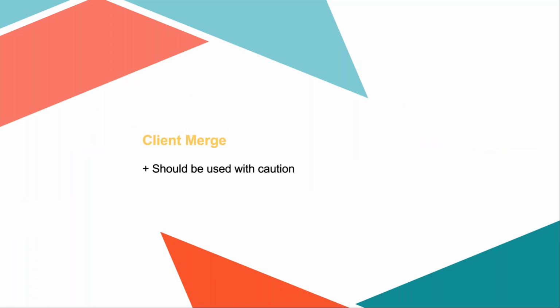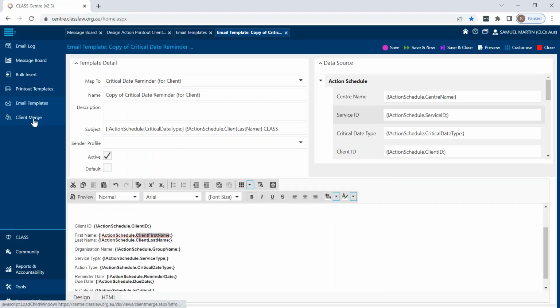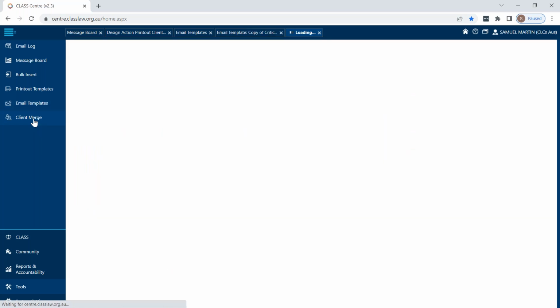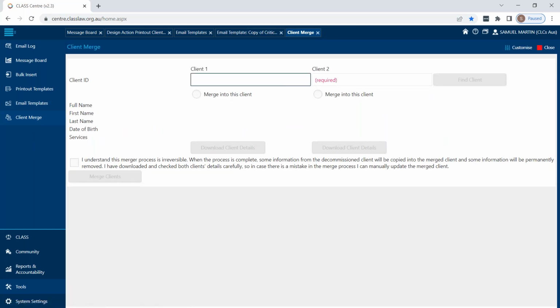Email templates, client merges. Okay, well, looks like we're just about to run over time, but this is a good piece of functionality, though as it says there, it should be used with caution. Let's go back to class. Looks like we're coming to the end. This is the last thing in this list, client merges. The way they work is you select a couple of clients.